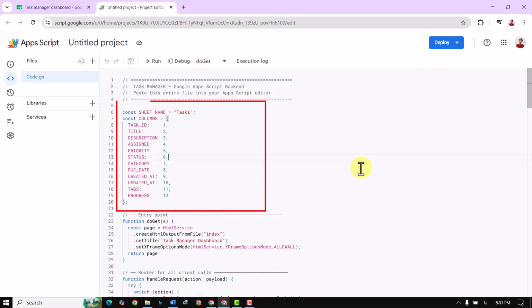At the top, we define the sheet name and the column map. Each field maps to its column number. This makes the rest of the code readable. If you want to add a new column, for example estimated hours, you add it here as column 13. Add it to your sheet and then update the read and write functions to include it.